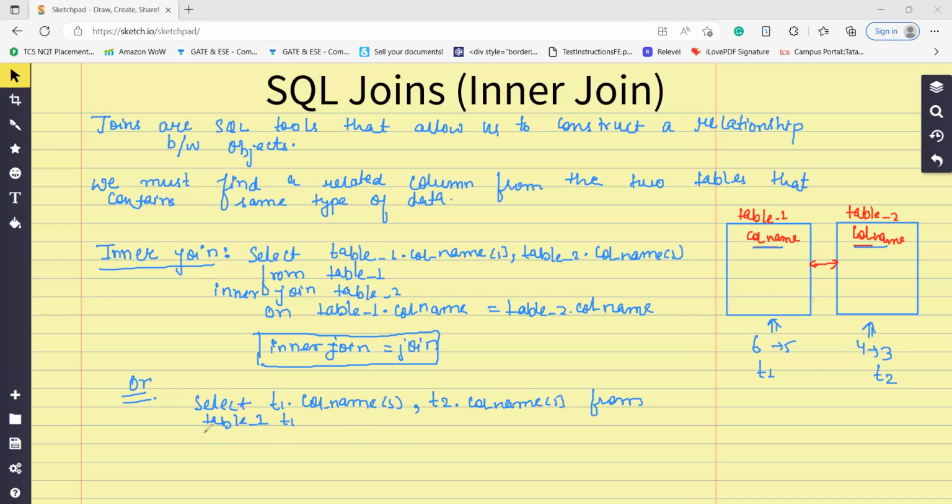Okay, and then repeat the same thing, that is join table to T2 on T1 dot column name is equal to T2 dot column name. Okay, so this is how we can reduce some work, because if we have to select multiple columns, then we can give alias to the table and use that for selecting the columns. So this is what the inner join is, and this is how we write the syntax of it.